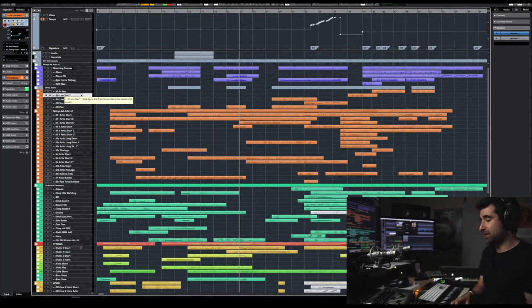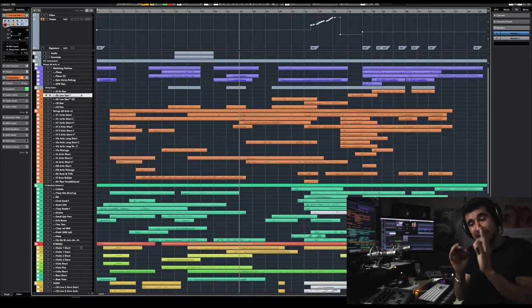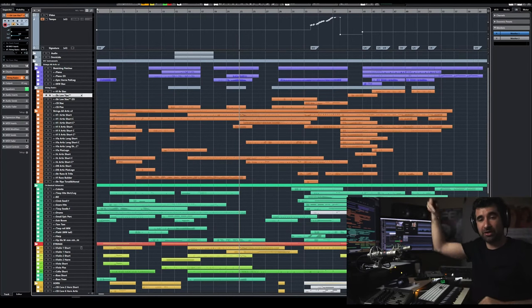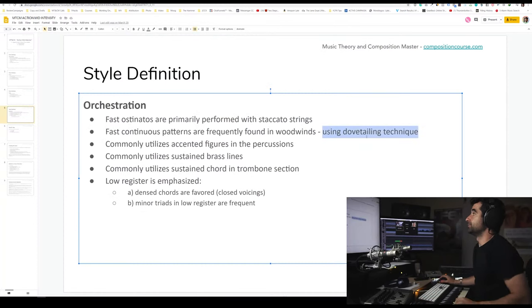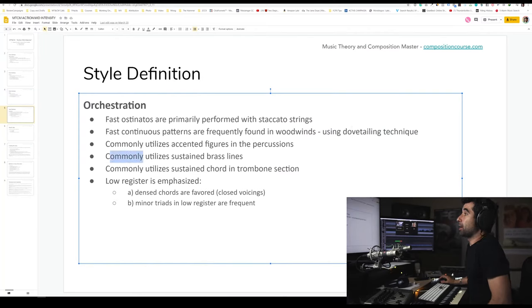Basically, dovetailing means that if you've got the oboe doing something like this, tra-da-da, tra-da-da, you can have the first oboe, and at some point overlap that first oboe with the second oboe, and have the second oboe going for a while, and then the first oboe again. That's the dovetailing. So that's that. And then it commonly uses sustained brass lines.